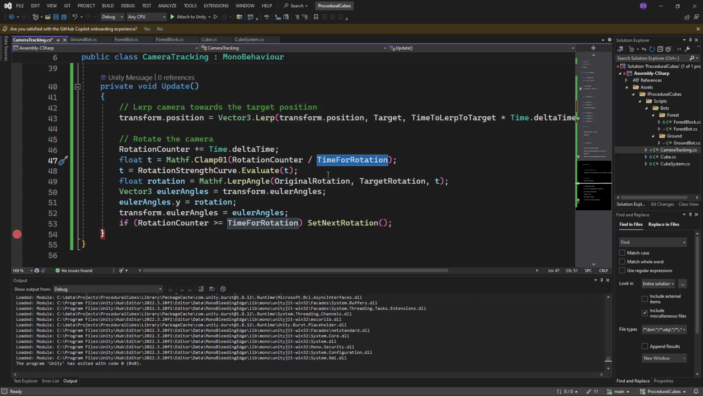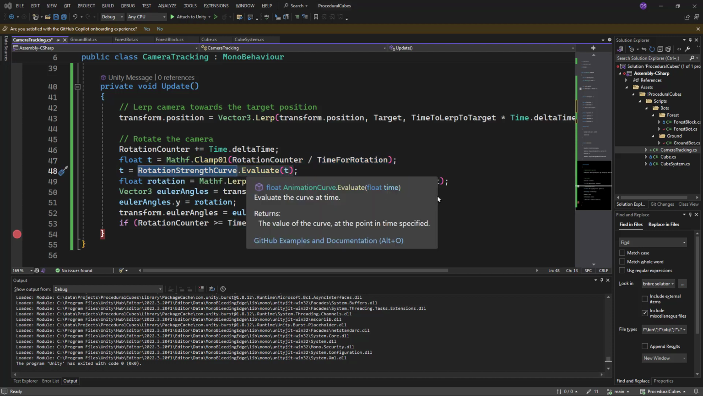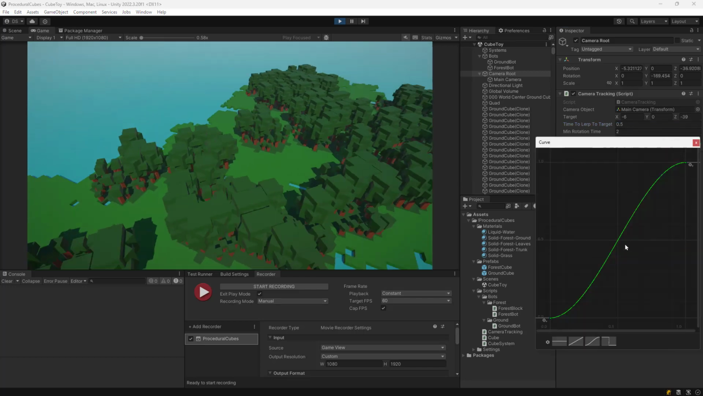Otherwise, we might get negative numbers or numbers greater than 1. Okay, so moving on. If I ended up taking that number as it was, as soon as it reached the end of its rotation, it would be moving at a stable speed the entire time. And then once it chooses a next rotation, it would immediately start moving at a stable speed to the next rotational target. But that point of transition means that it was going to be a jarring transition. So effectively, I'm running it through this rotation strength curve, which is this animation curve here.